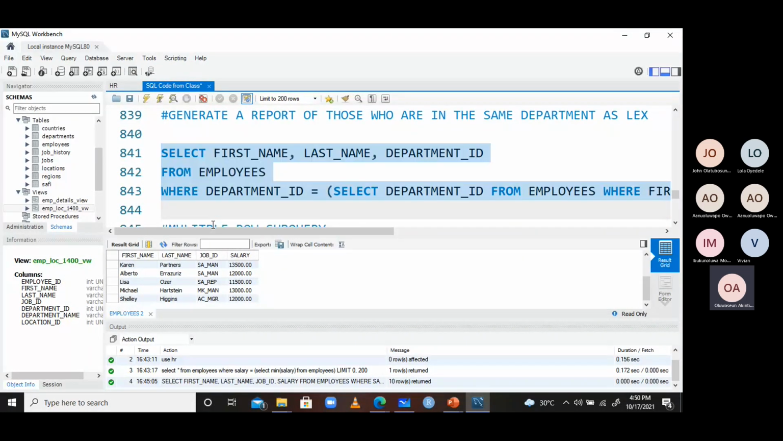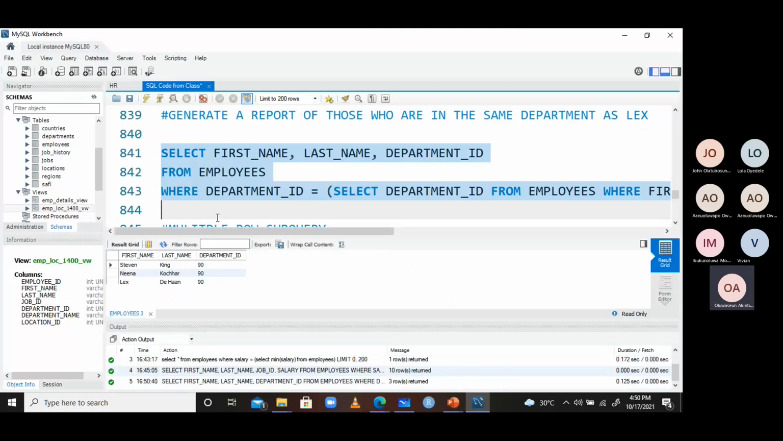So if we run this now, what do we have? It's telling us that Lex is in department 90. Can you see? Lex is in department 90, and these are all the people that share the department together. I hope you understand. It is not a hard thing, right?